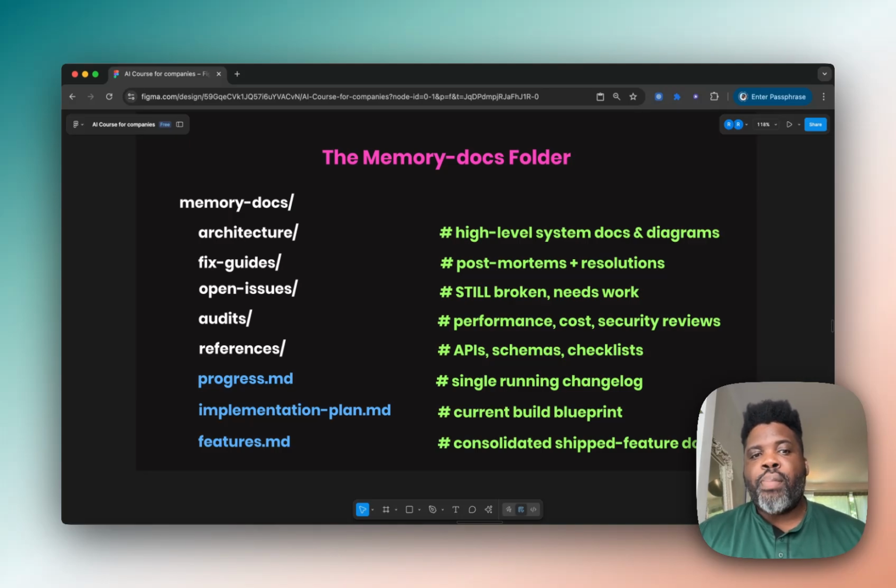Then I also have an open issues folder where I add anything that is still broken or needs work. If I'm currently facing a bug and haven't figured out a way to fix it, I will ask Cursor to document all the assumptions we have about that issue, and everything that has worked and everything that hasn't worked.